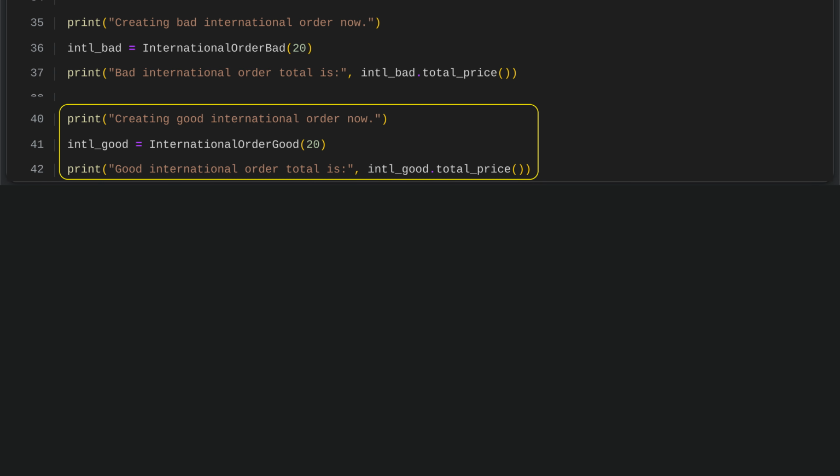We create a new international order using the improved version of the class, giving it a base price of $20. We then call its total price method, which uses the parent class's total price calculation so that any future changes in the parent are automatically applied. The international version adds an extra $15 to cover international fees. Finally, we print this combined total as the final cost of the international order.